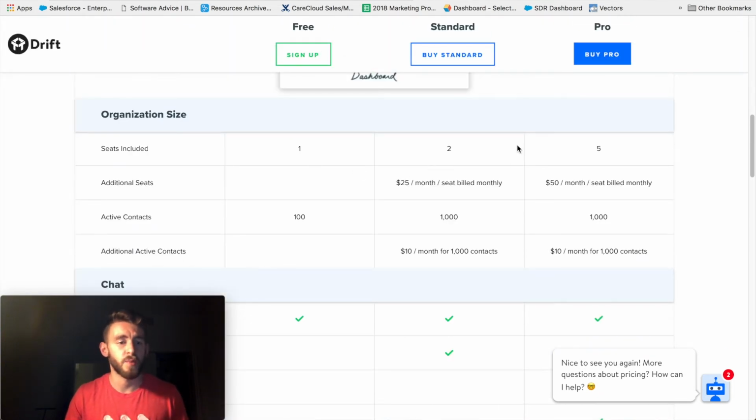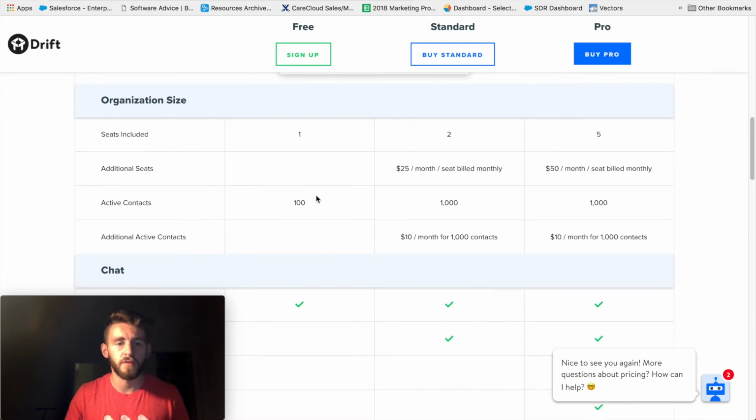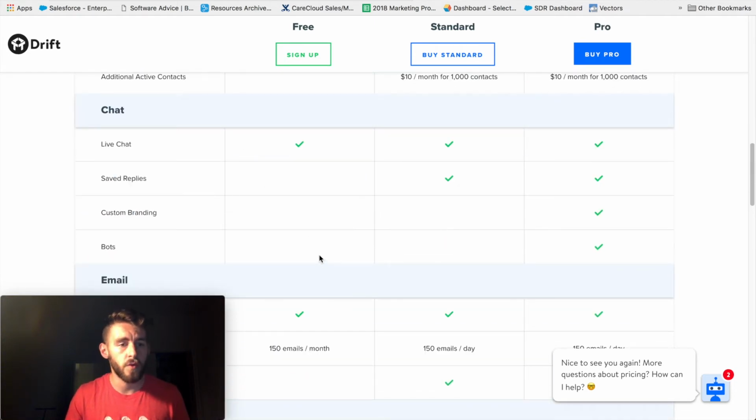It does have pay per seat with additional scaled pricing for additional seats above the 2 and 5 limit on standard and pro. This is what I was talking about with scalability. If you're pretty small, only 100 active contacts a month, which is very, very small from a chat perspective, you might be okay on free, but more likely than not, you're going to have to go into these additional tiers. This is what I was just talking about before. On the free and the standard, you don't get bots, you don't get custom branding. For some people that may be important, for some people it may not.